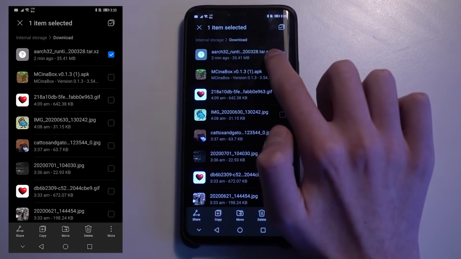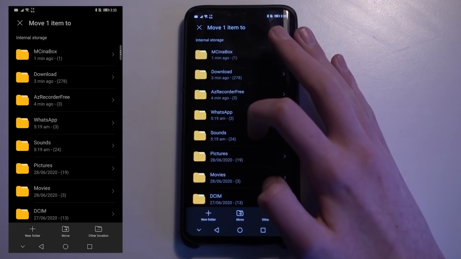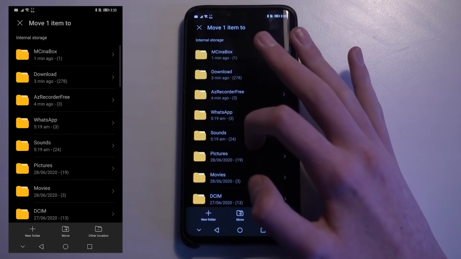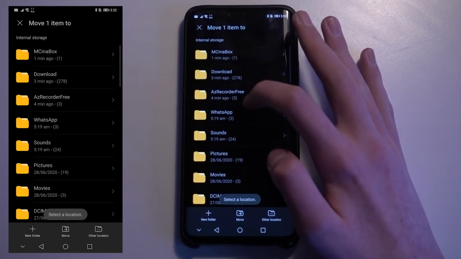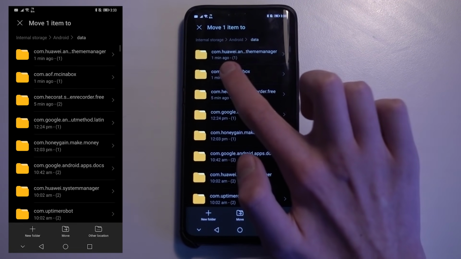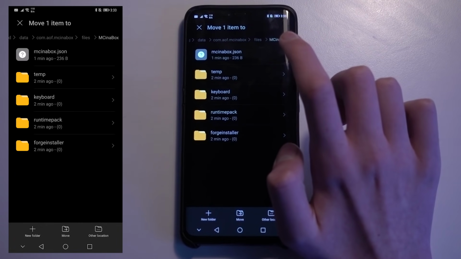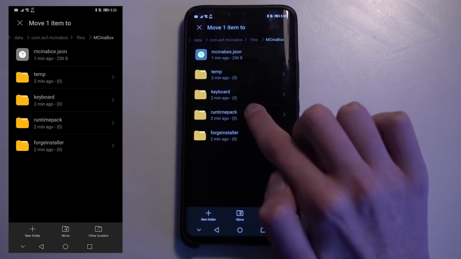So in the download folder, we can find the .tar.xz runtime pack we downloaded earlier, which we just need to move into the MCinaBox data folder. So we go back here and we go into the Android folder, then data, then find com.aof.mcinaBox, and once we're in there, we just need to find the runtime pack folder and move the file there.